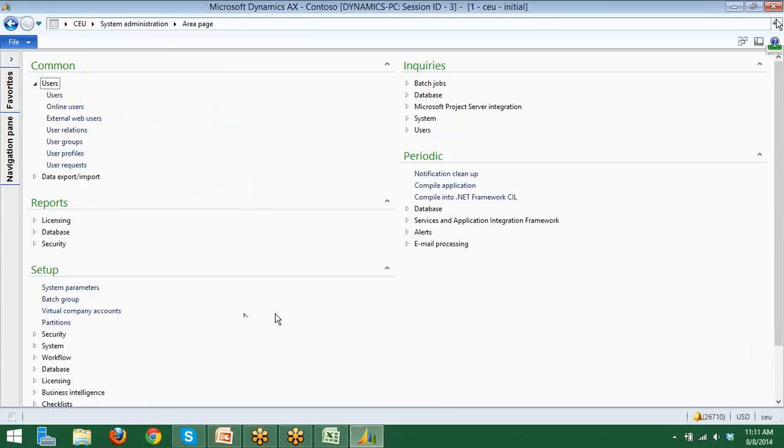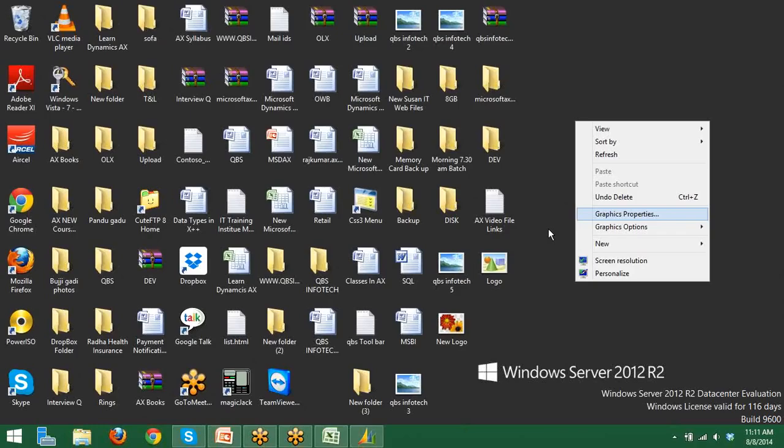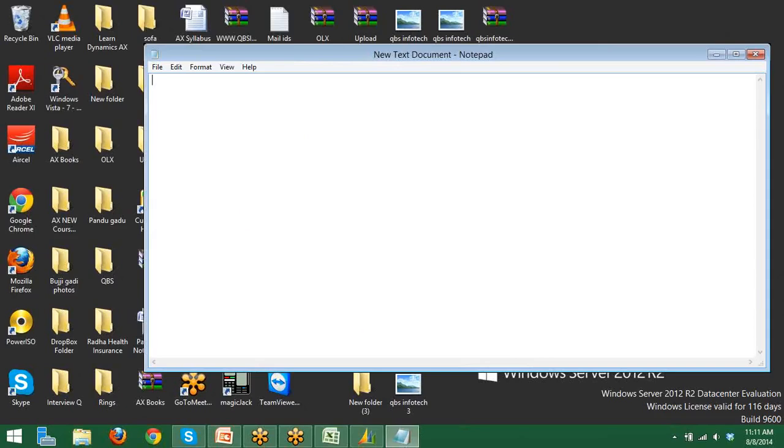So when it comes to the development part, for technical discussion, we majorly need to understand the MorphX technology, the X++ language, and the SQL Server database. So majorly we need to concentrate on these three. Let me write it down here. The first one is MorphX technology.